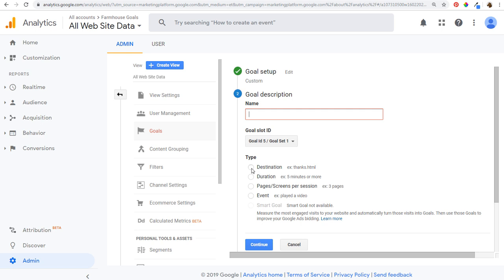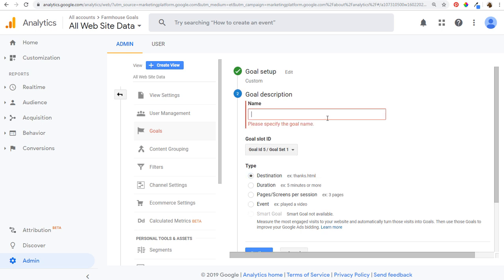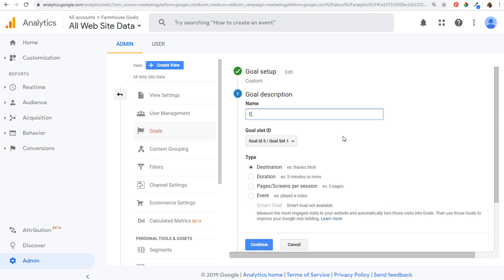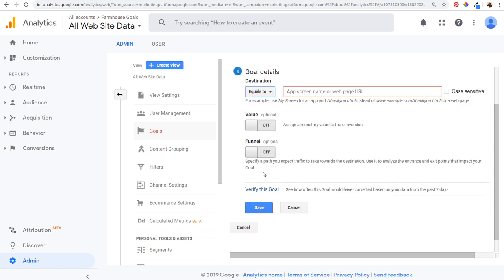So with destination, if you click here, it's going to allow you to track when people visit specific pages on your website. So name here, what I'm going to do is just example destination. So we'll click on continue. And now goal details is where you set up how your goal is going to track what's happening on your website. So destination, you can do equals to, begins with, or regular expression. So let's just say I do regular expression, and you're going to see here, for example, you don't have to enter your entire website. You can just use / and then whichever page that people are going to.